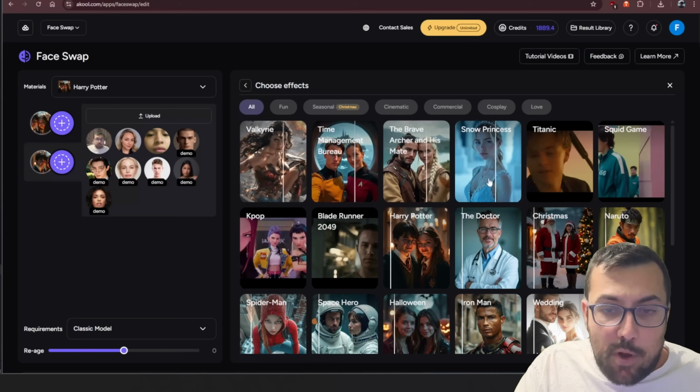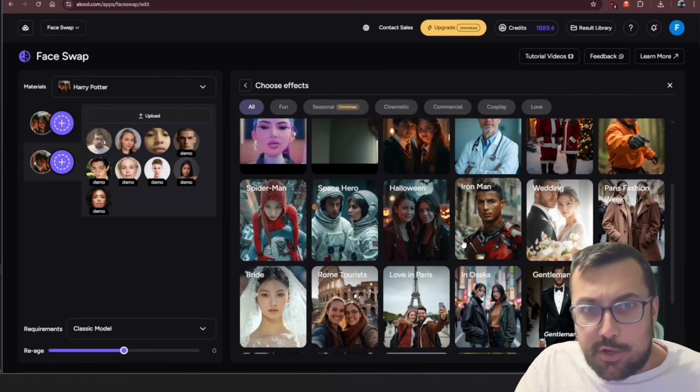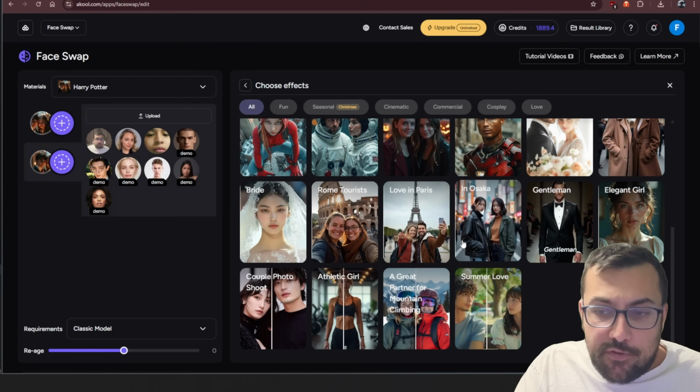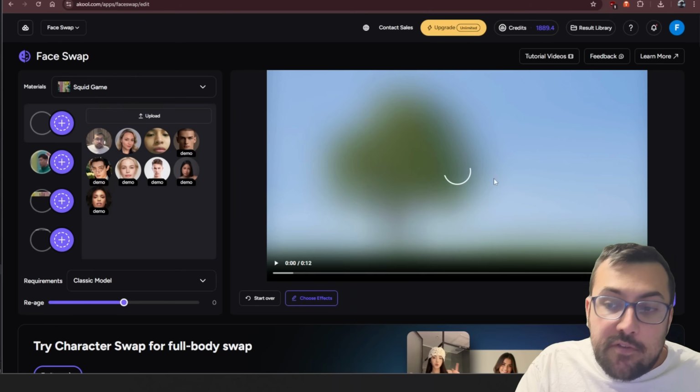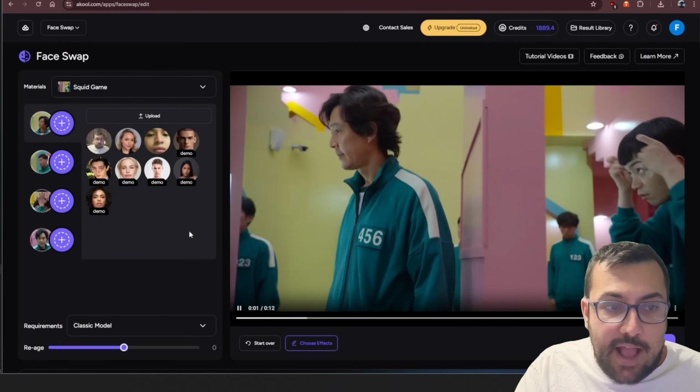So let's try one more in the preset effects, and then I want to try something else. So let's just go through which one should we do this time around. It's hard. Let's go with Squid Games. That seems kind of fun because it's like an actual video.